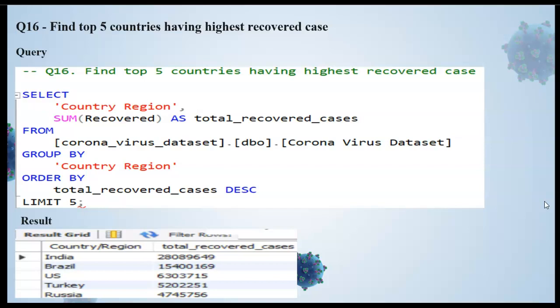Then our last question, number 16, find the top 5 countries having the highest recovered cases, and for that we use the sum of recovered as total recovered from the dataset, and we need the top 5 country names. So we got the result: India, Brazil, US, Turkey, and Russia.